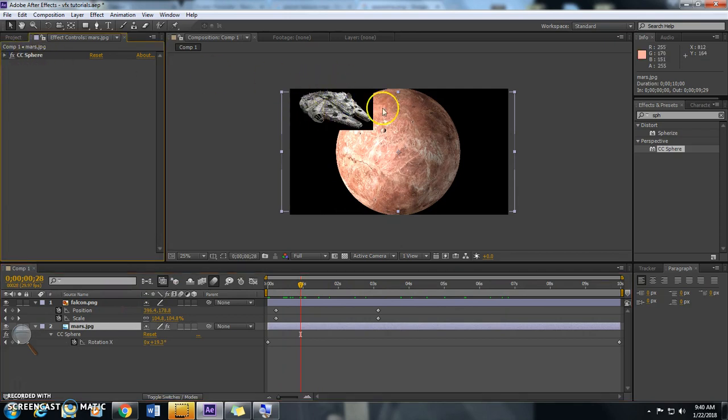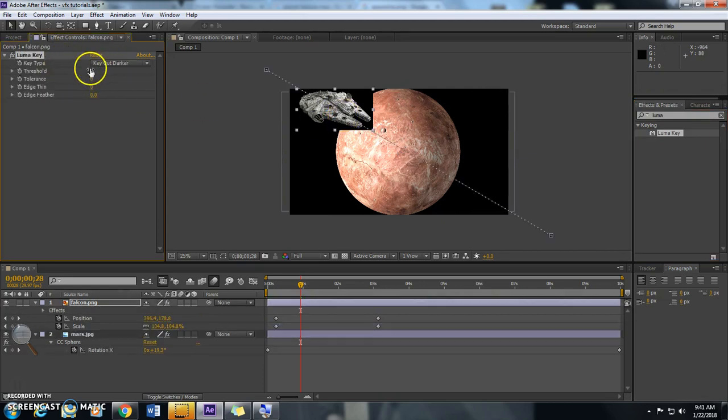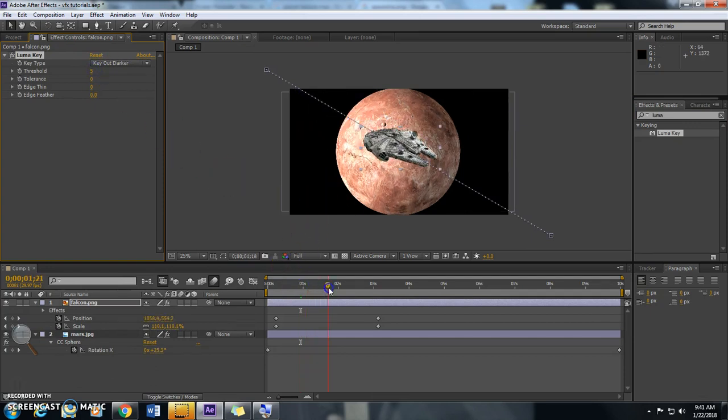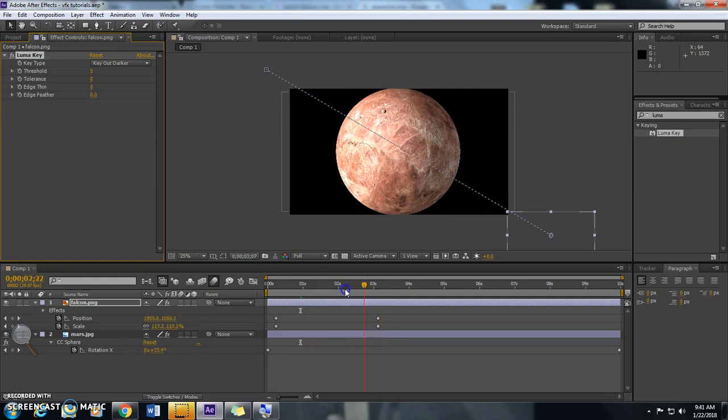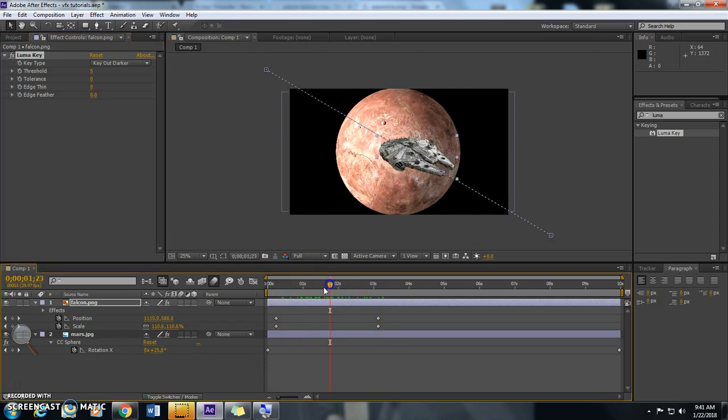All right. Now for that Falcon thing, we need to put a Luma Key on that Falcon to get rid of the black there. So I'm going to drag Luma Key onto the Falcon, and just going to increase the threshold to 5. That's just fine. There we go. The Falcon zips past. You know, but we're in space.